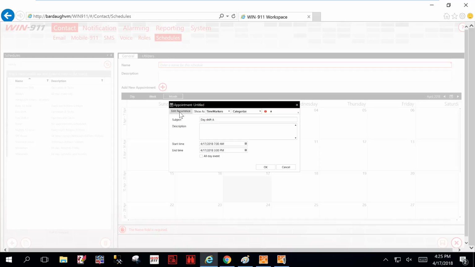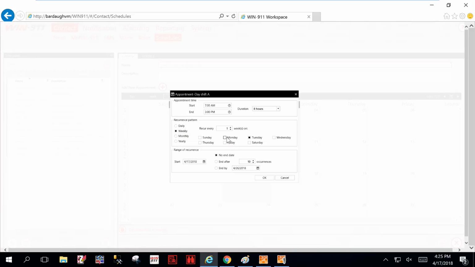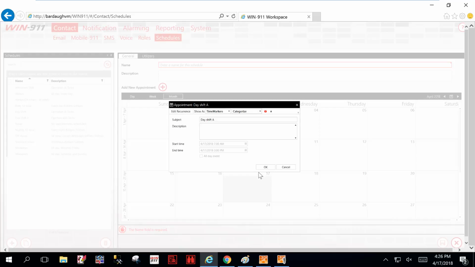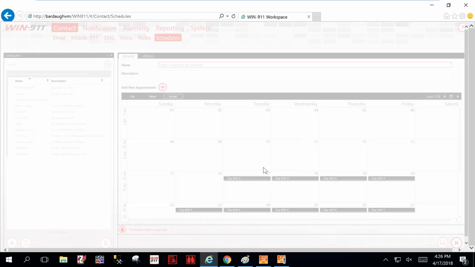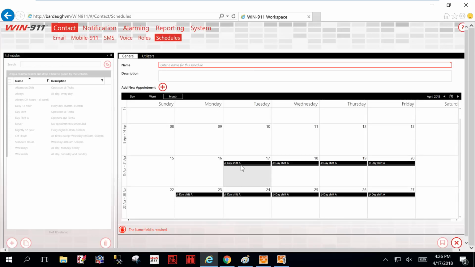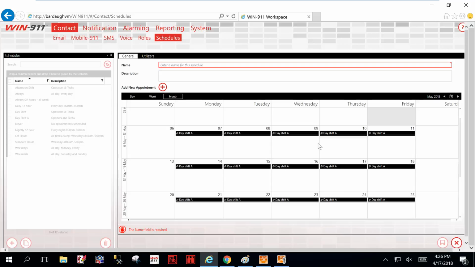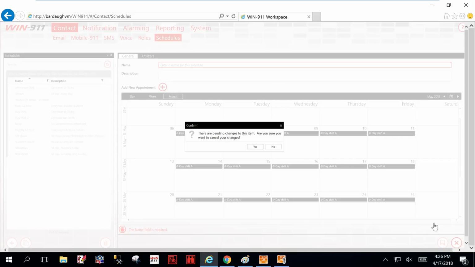Next, we want to do the recurrence because this is a continuing schedule. This is a small plant. Let's assume they only work Monday through Friday. You click all the days you want it to do. And then you just click OK. It says 7 a.m. to 3 p.m., 8-hour shift. Click OK. Click OK. And now on my schedule, you can see I have day shift A, and this is a continuing repeating event for our schedule. I already have my schedules configured, so normally you would go ahead and save. I'm going to go ahead and close this because I don't need this.